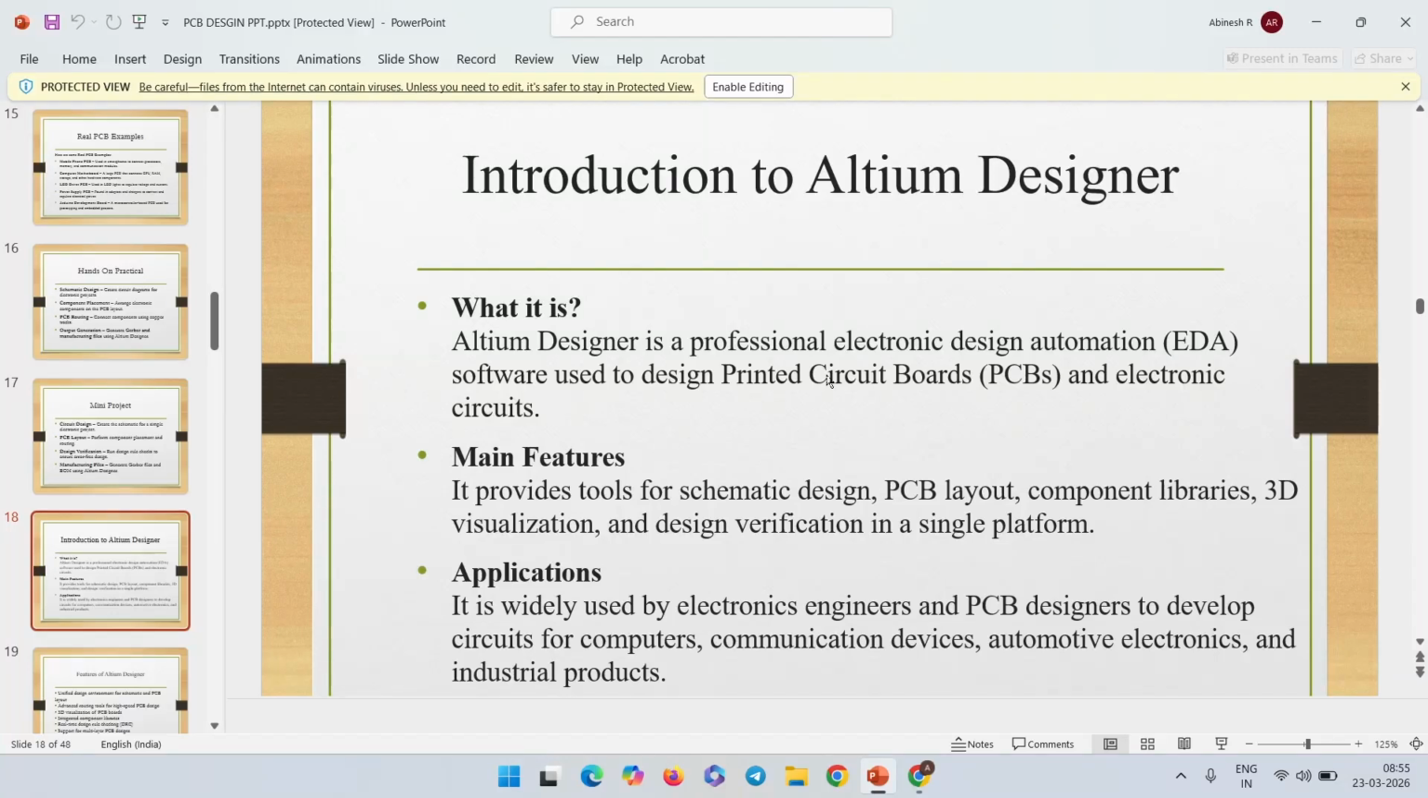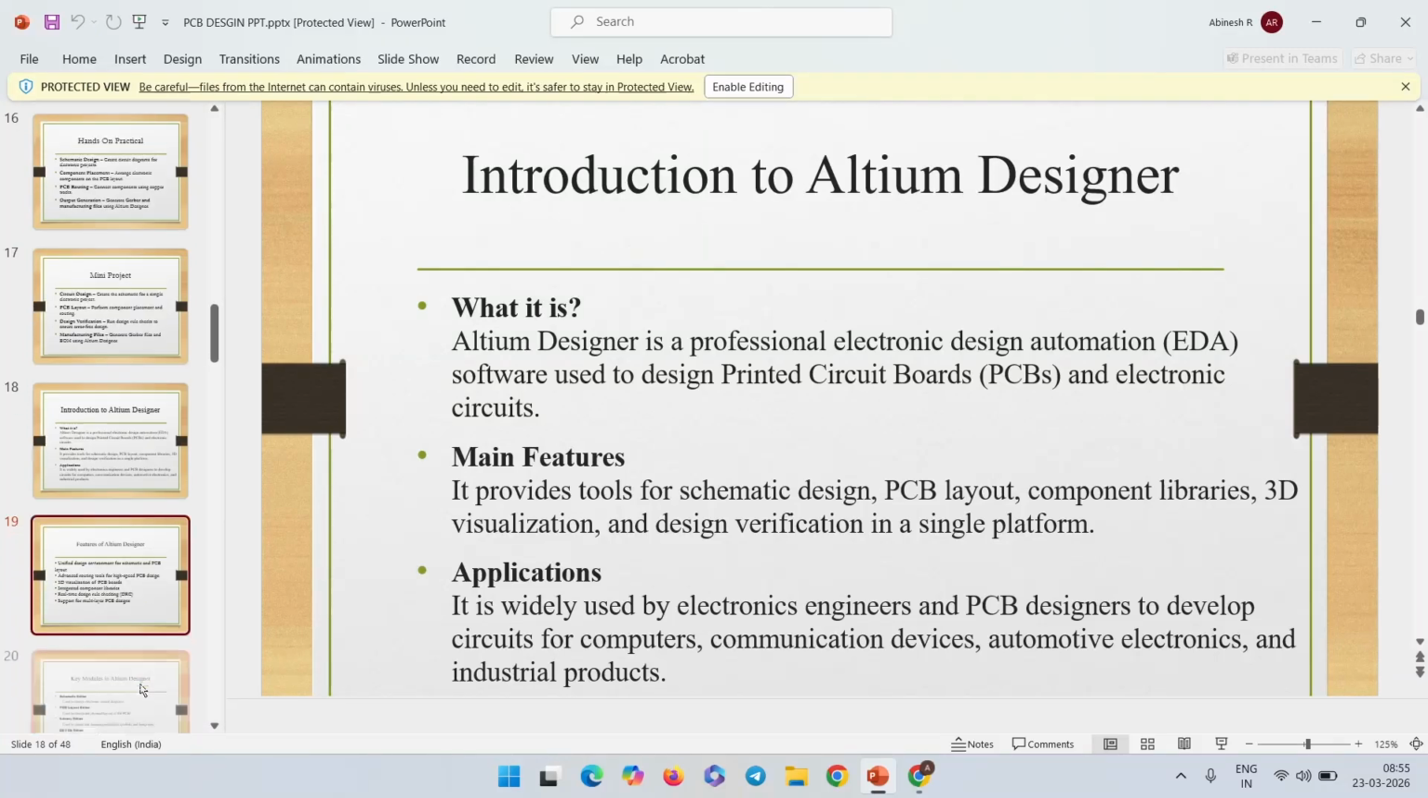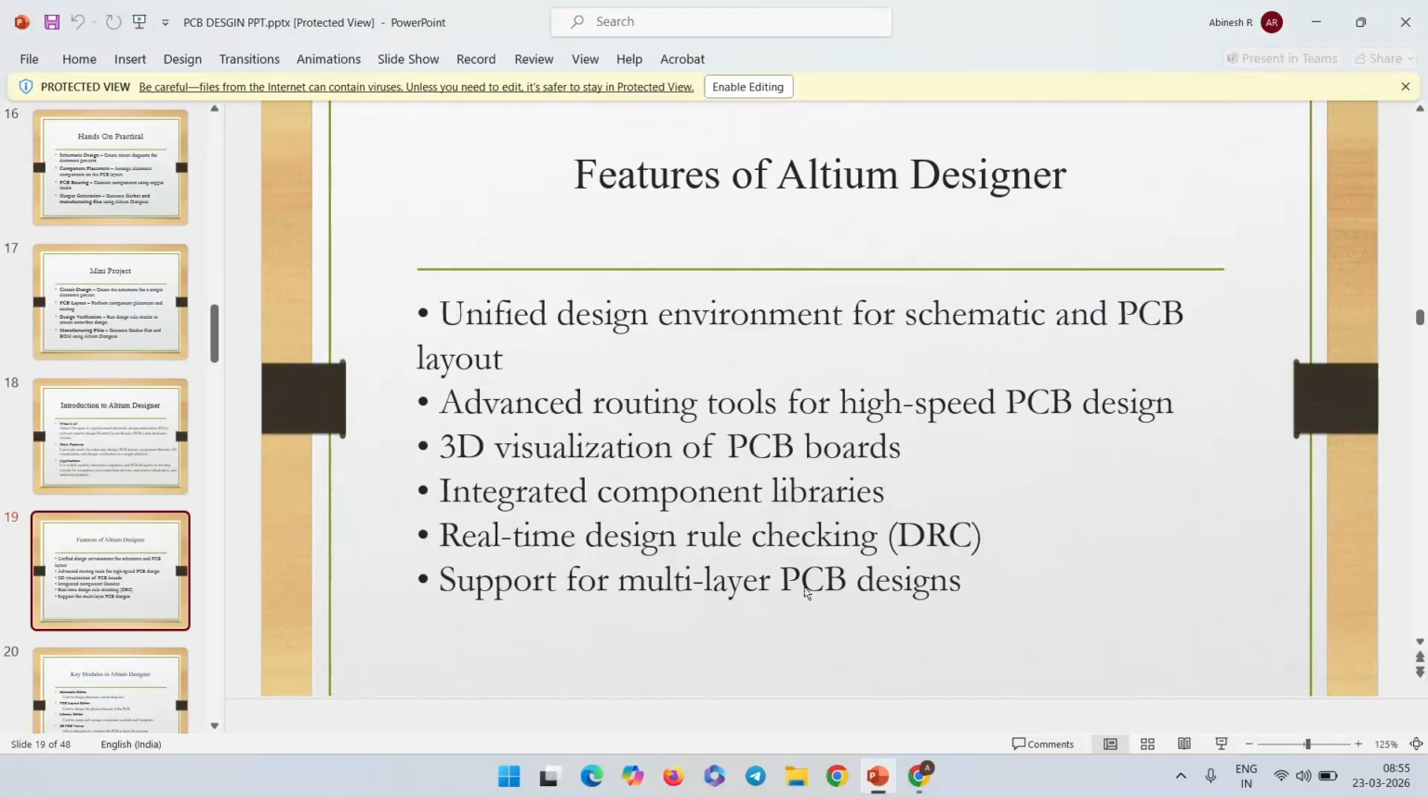Okay, further you can see how the design is going and how we are providing the designs. Next one is the features of Altium. I also mentioned what the essential features used in PCB layout are: advanced routing tools for high-speed design PCBs, 3D visualization of PCB boards, integrated component libraries, real-time design rule check (DRC), and support for multi-layer. The same thing which I have taught in this slide is the same here also.